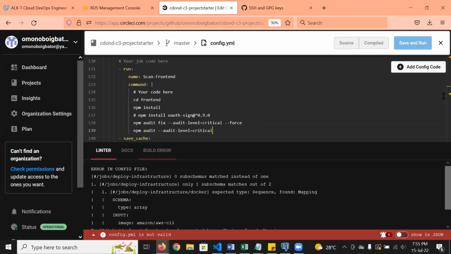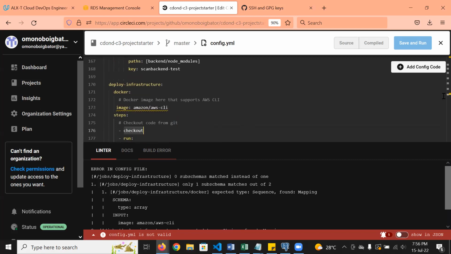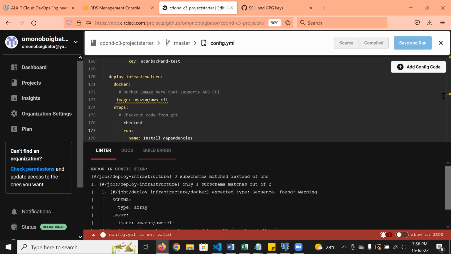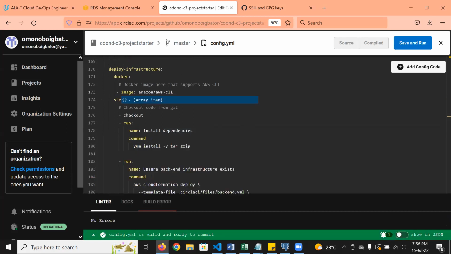But does anybody know any VS Code extension that helps with linting or checking? Hold on. Dash. Line 173. Oh yeah, line 173, no dash in front of our image. I think that's one. The linter works well.